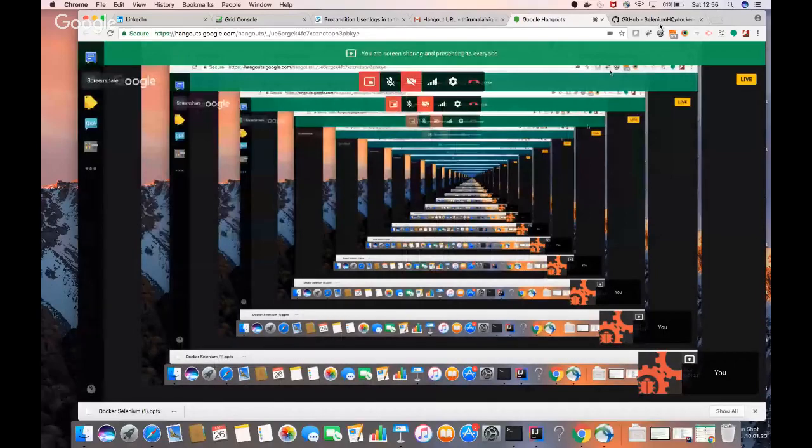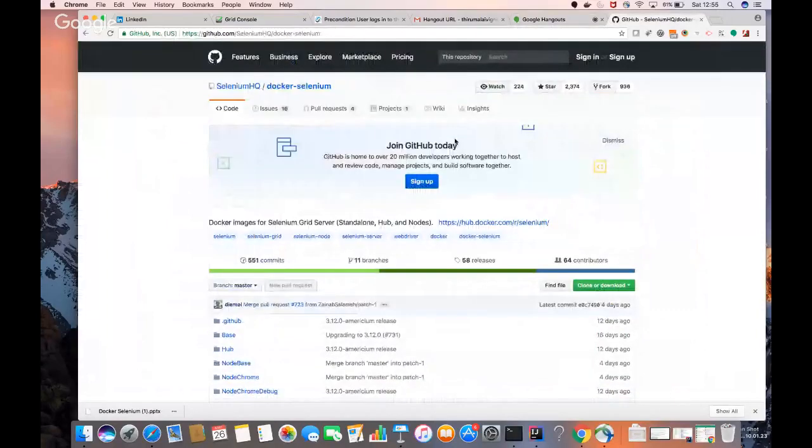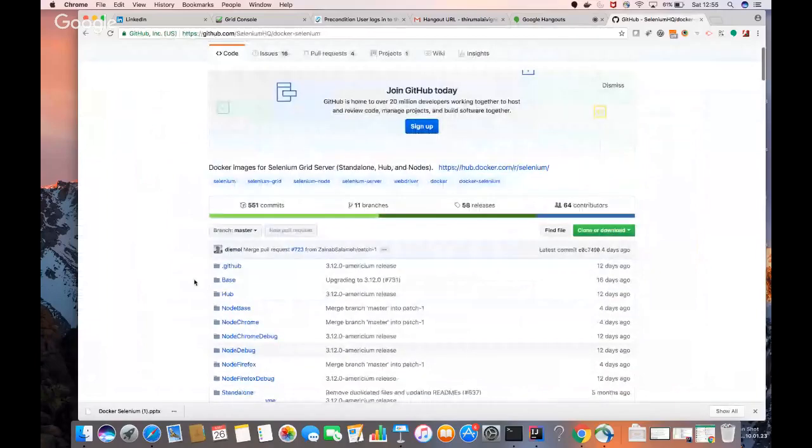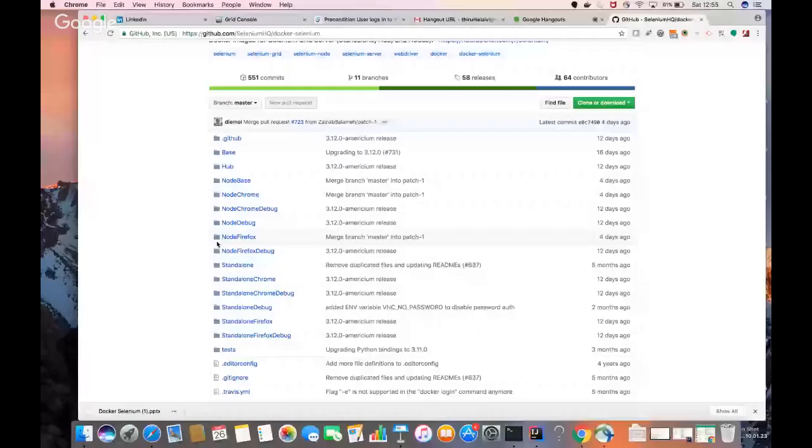So this is a project which we can find in GitHub. It is Docker Selenium. Here you will be able to find the code and the images like Hub and Chrome Node. For now, Selenium Docker supports only Chrome and Firefox. PhantomJS has been deprecated in the latest versions of Selenium, so I'm not sure about it, but you can give it a try.